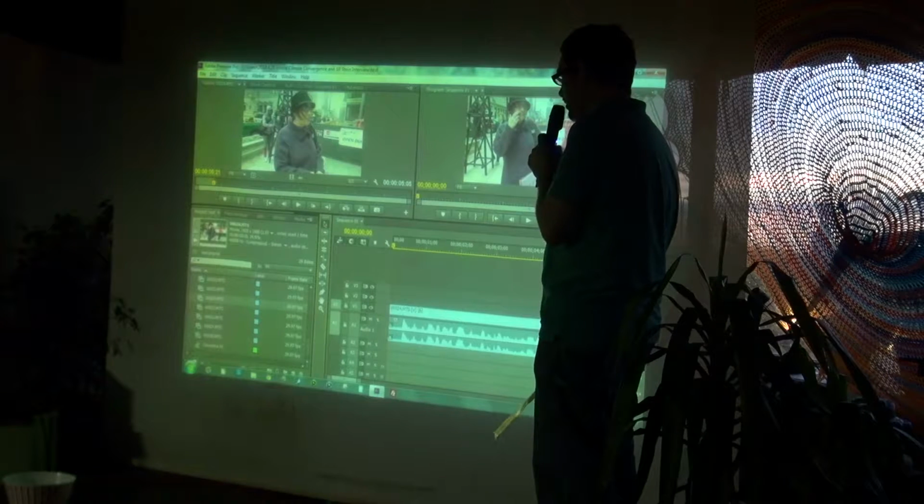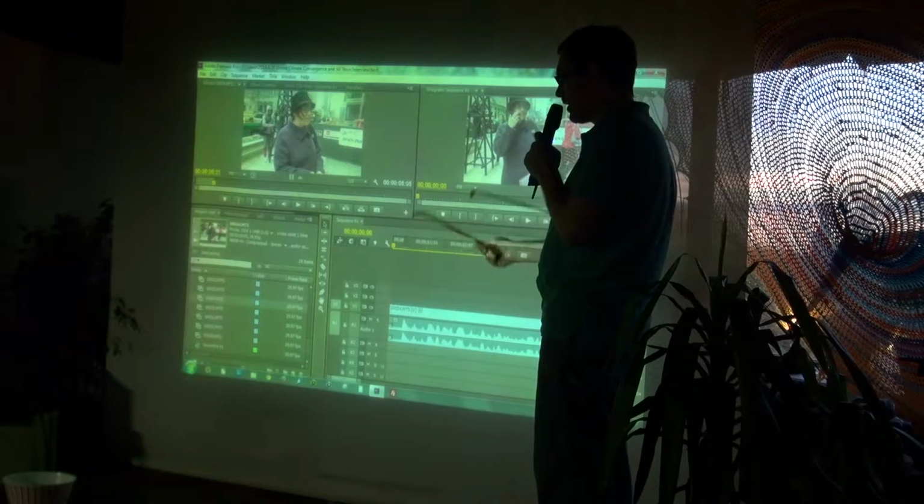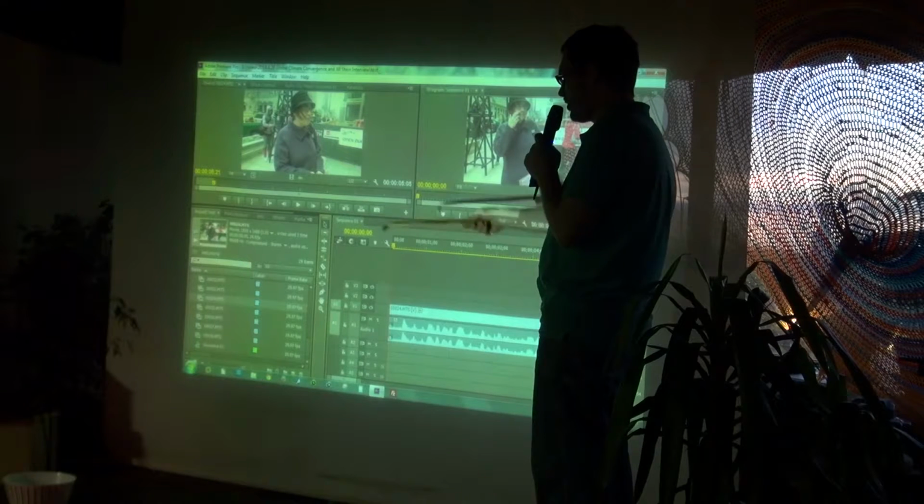Right. Okay. And if you have a lot of footage from a lot of different cameras with a lot of different types of scenes, there's a way where you can organize all that in here by putting them into folders.